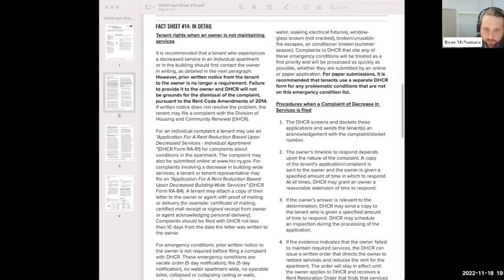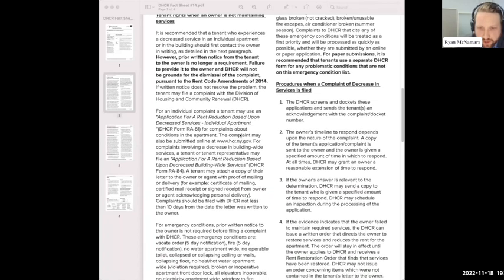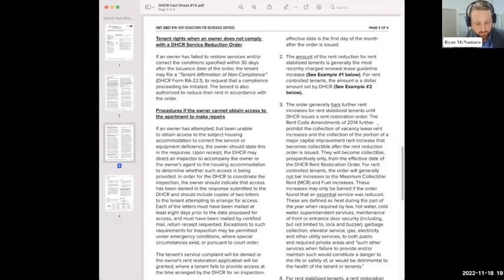And then we can skip around here. So actually for that line, procedures when a complaint of decrease in service is filed, I already explained this, but if you want to look over this again at home, that's the timeline. So definitely keep that in your mind if you need to review this stuff. But we can go to the third page.